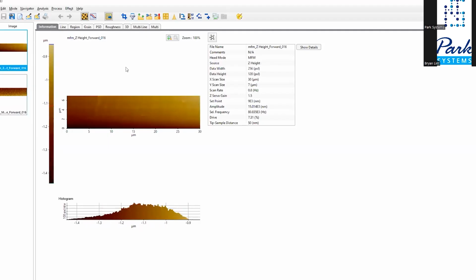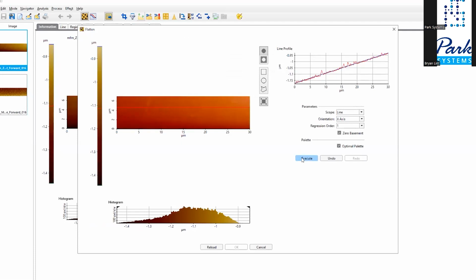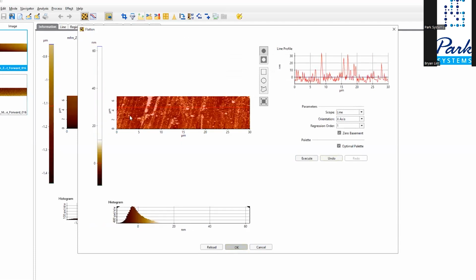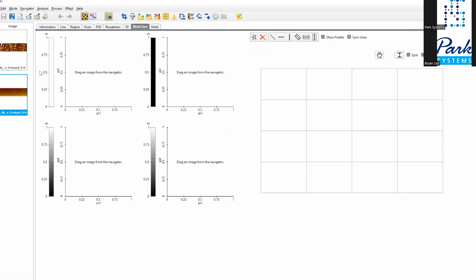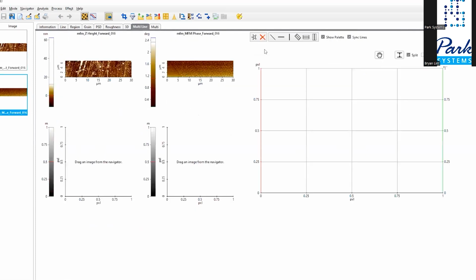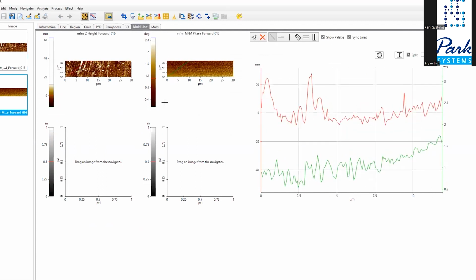So this is the topography channel, which needs to be flattened. Right. Topography. And this is the phase channel, which I'm not going to flatten. Right, so I can compare 2 channels. I can draw some lines. So you can compare some of the contrast of the phase. So some areas are without signal, some are with magnetic signal.